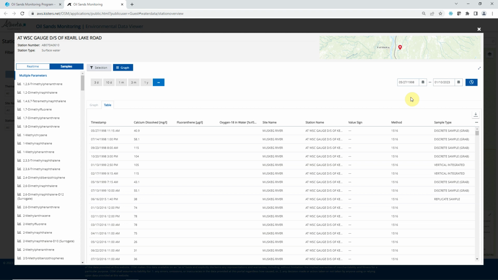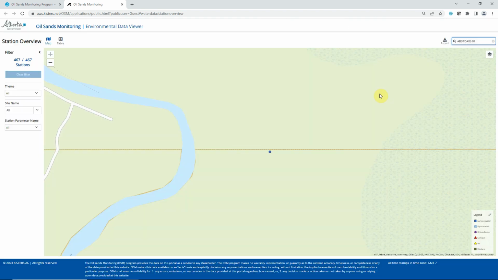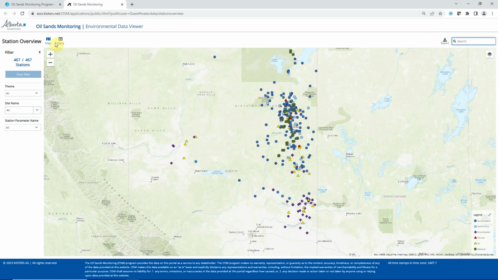So that's how you would view data from one station. We looked at both discrete and continuous data. We also looked at how we could access time series data from multiple stations using the table view. So as I said, the function of this portal is to provide a means for users to view and interact with subsets of data. It does not allow for downloading large amounts of data at one time.